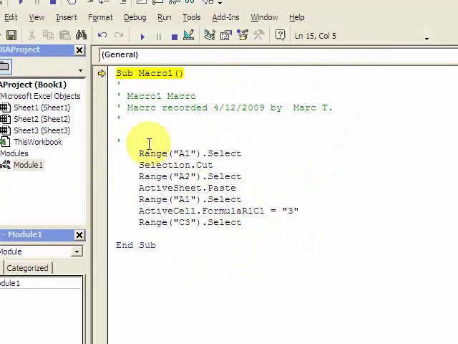So it selected range A1, so Range("A1").Select, Selection.Cut, Range("A2").Select, ActiveSheet.Paste, and then Range("A1").Select, and you put the value in range A1. So what's going on here is you're selecting a cell, you're cutting its contents, you're selecting a new cell, and you're pasting it. And then in the original cell, you're putting the value 3. You don't have to memorize any of this code. You'll just see this more and more as you do VBA.